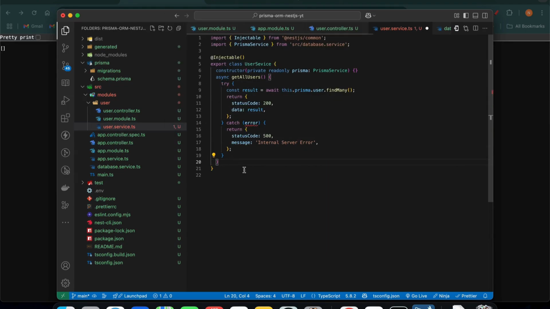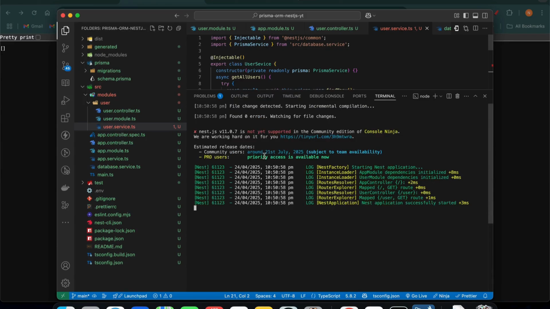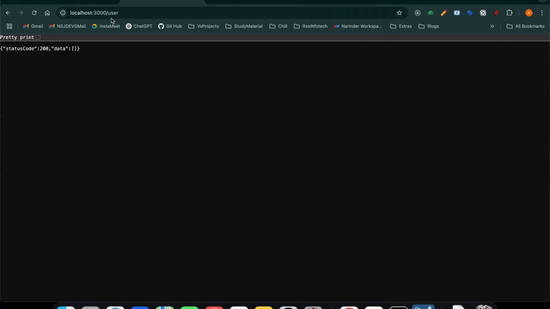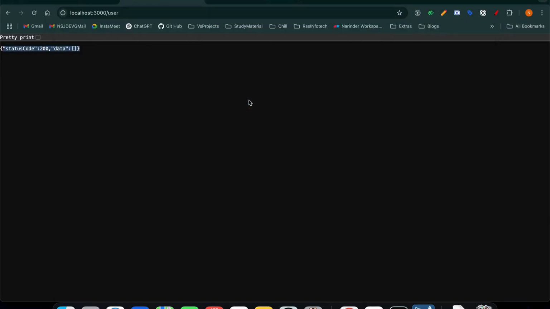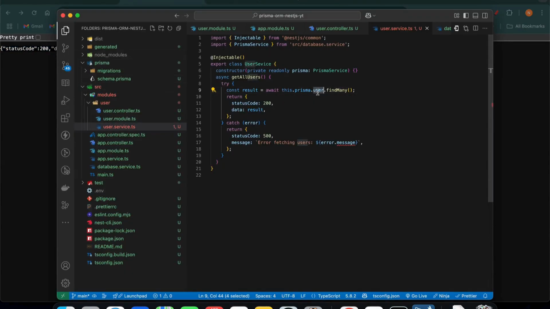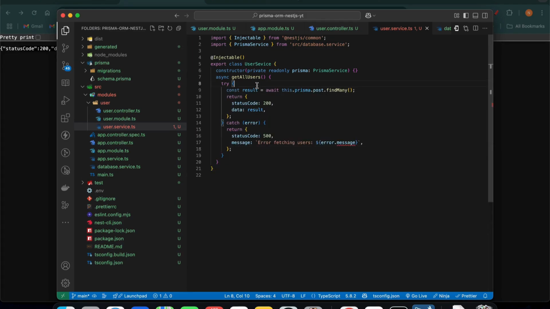Okay, curly braces was missing. Okay, we are not using this. We can do something like this, error.message. Now server is running. Let's test the API. Okay, there is no data currently in the API, so we are able to create the connection with Prisma and our database, and we are able to query our users table. Okay, let's change it to post table and try if it is working or not. Same API, yep, it is working. It is calling the API and we can move this back to users table.